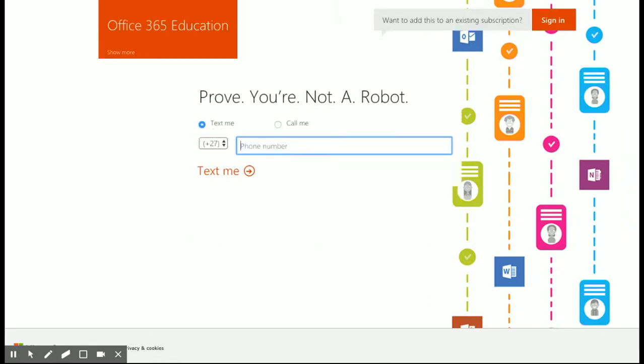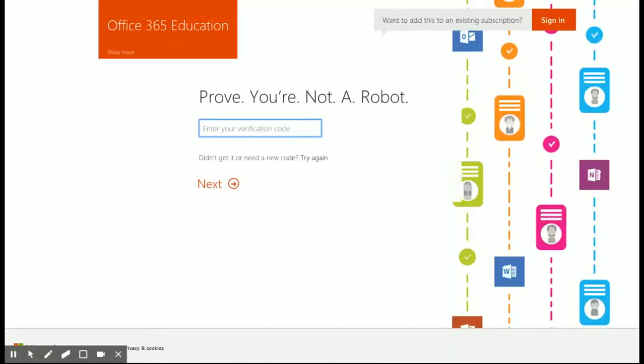Okay, prove I'm not a robot. So it wants to send me a message on my phone. All I have to do is get the message that comes to my phone and put in the code there. You need to get a message from your phone and put in whatever code comes to your phone. And then it'll create your account.